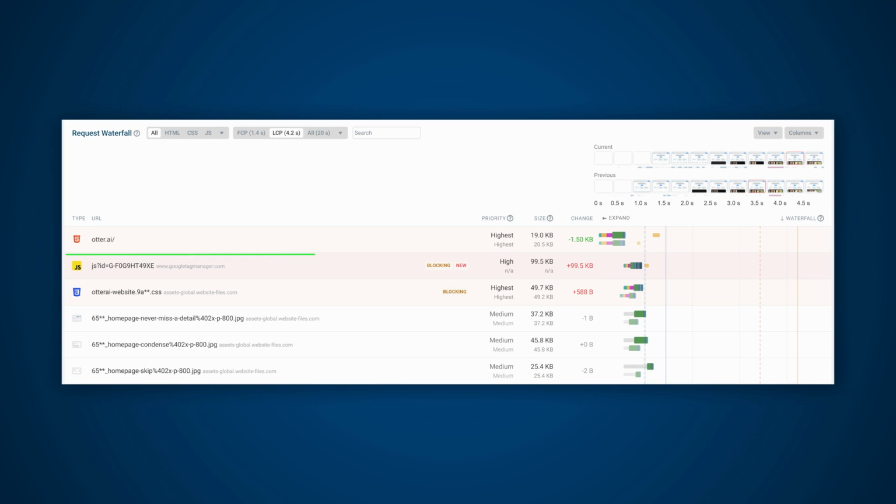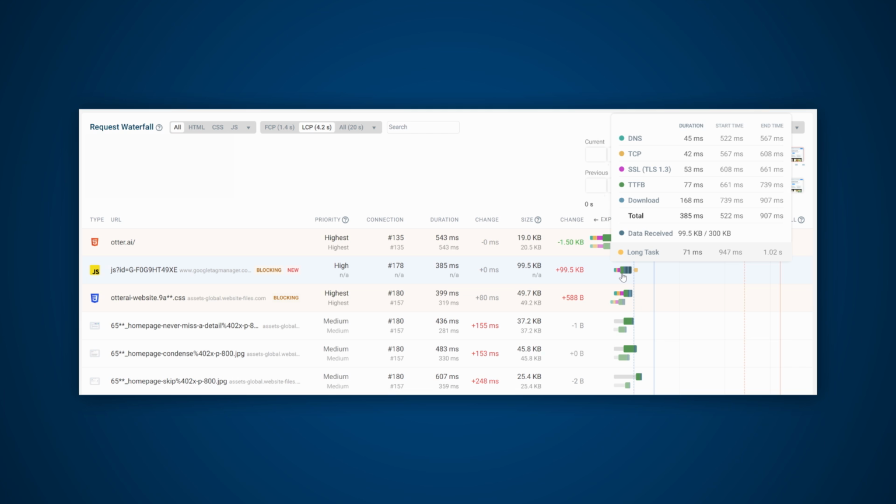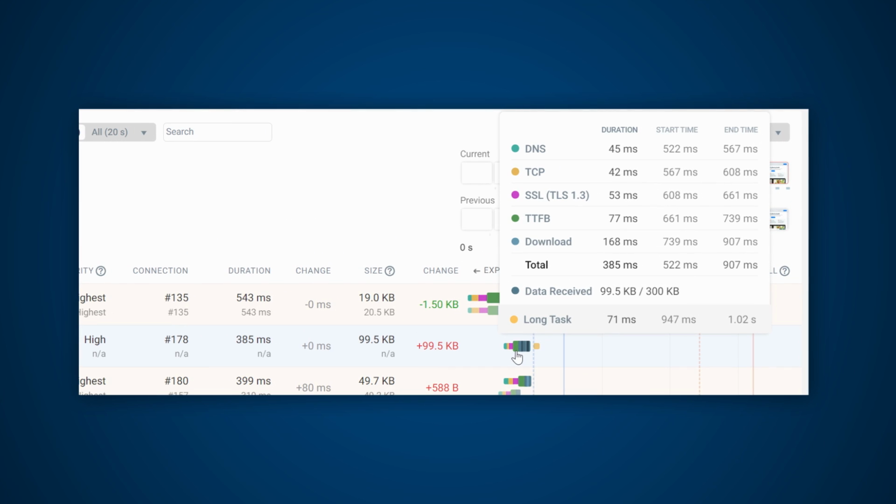Here we can see a new Google Tag Manager request. Any new request row will be red. More notably, this new request is render blocking, so it has added a delay to the LCP request time. If we hover over the new request, we can view a breakdown of the timings which makes sense when compared to the increased LCP request time. The LCP request time increased by around 400 milliseconds, which is the total duration of this new blocking request.